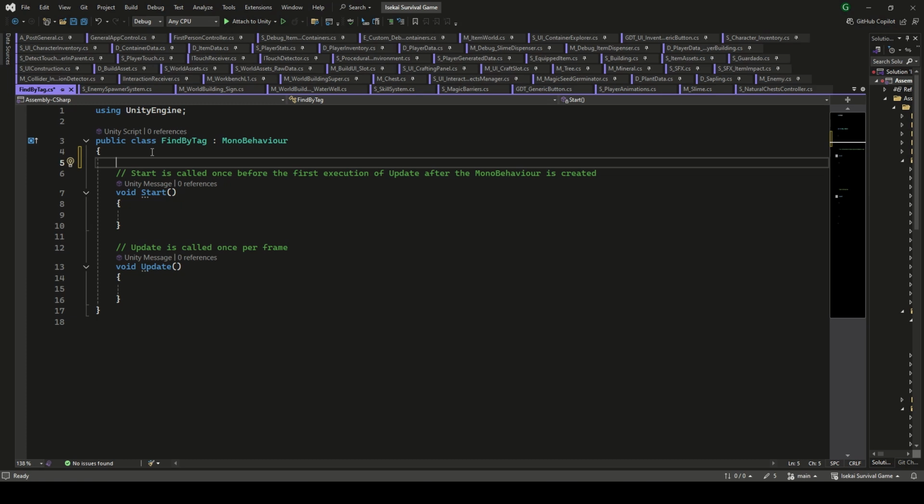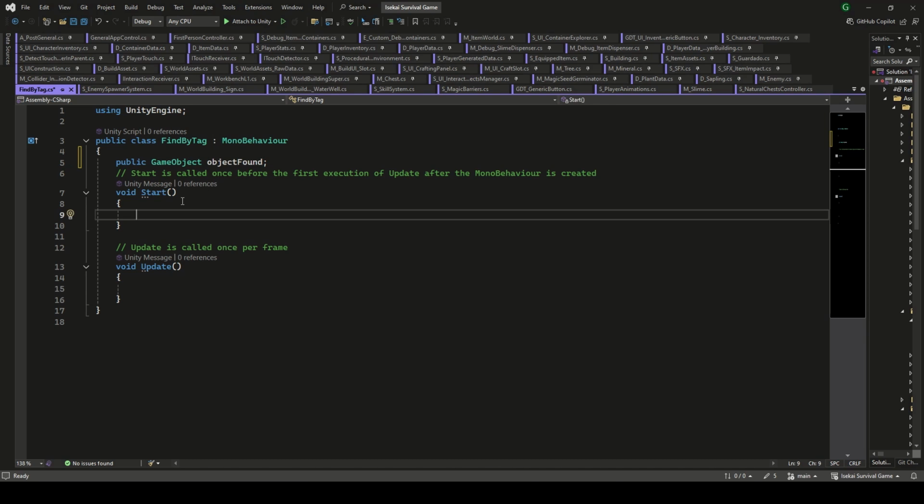So the idea is very simple. You could define a public reference, a public game object variable. Let's call it, for example, object found. In this variable we will find the reference of the object. And then in the start function, for example, we use the following instruction.